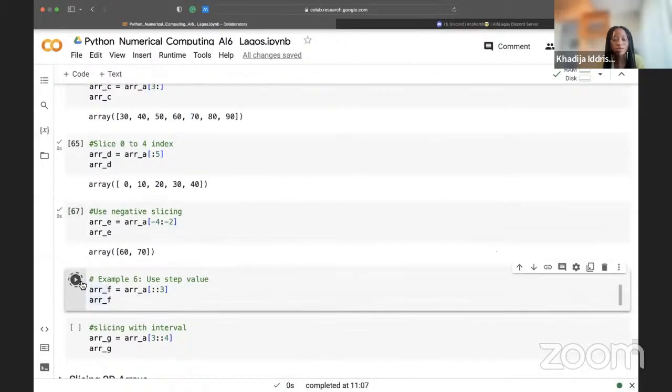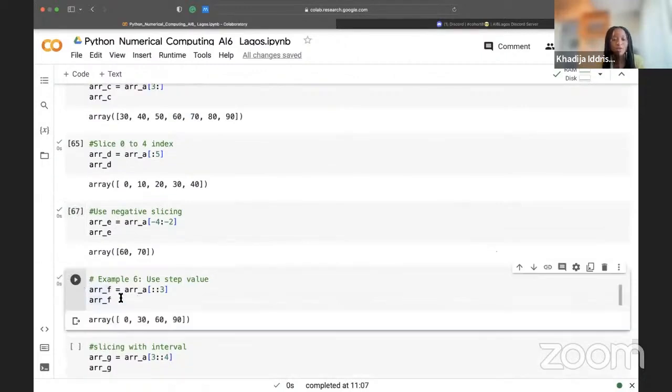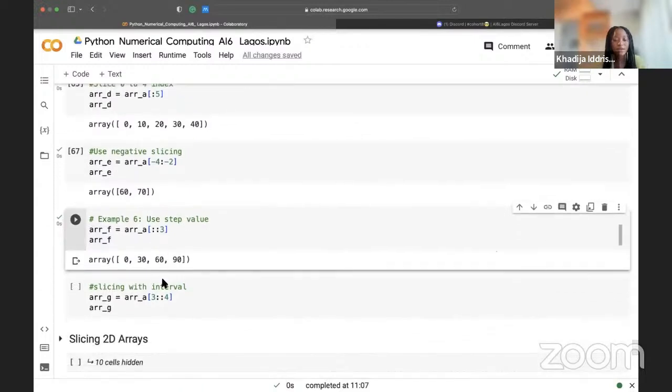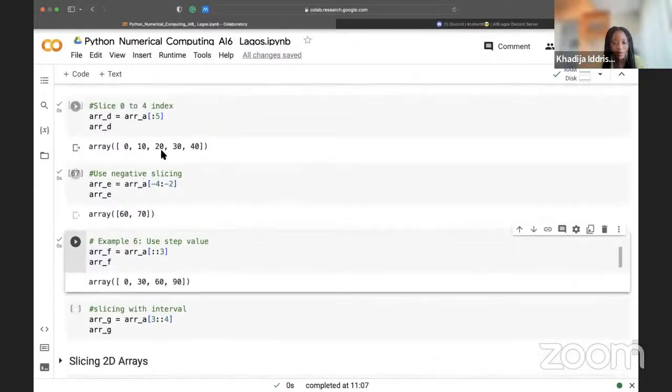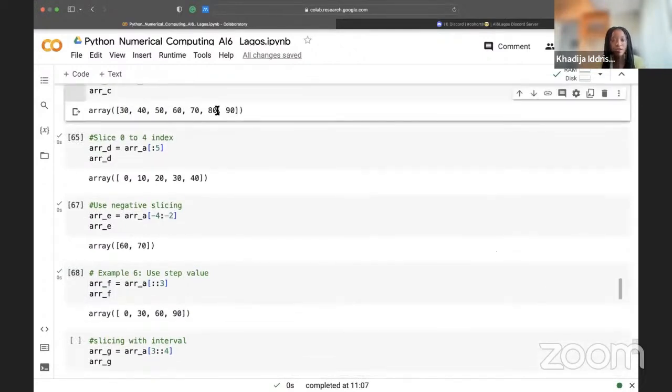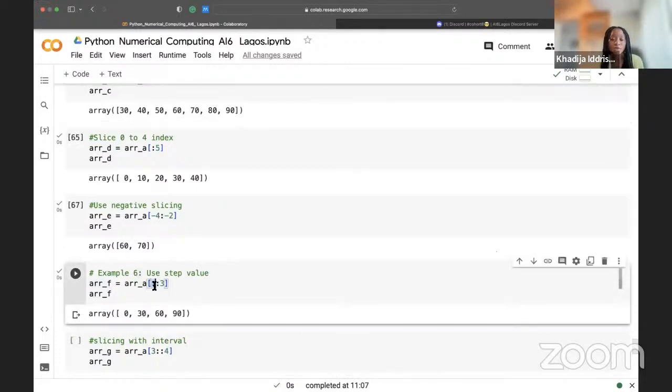Now we can also use a step value. What step values do is skip elements: they bring the elements that you want, but stepping in a particular fashion. So now we want to start at index 3 and skip 2 values in between. This is why we have 30, we don't have the two in between, we have 60, then we skip two again and we have 90. That is how this sort of indexing goes. So you can use a step value, and the way you do it is like this.